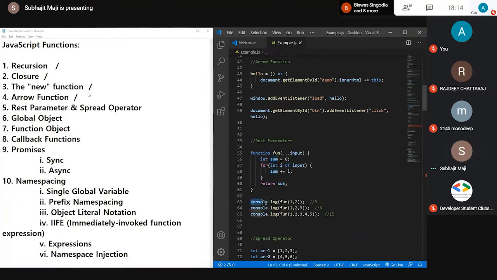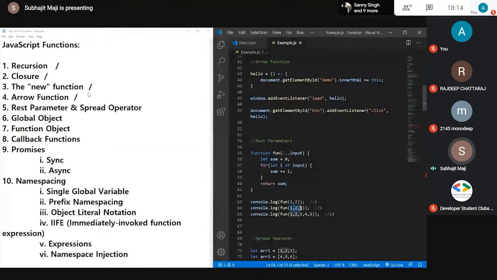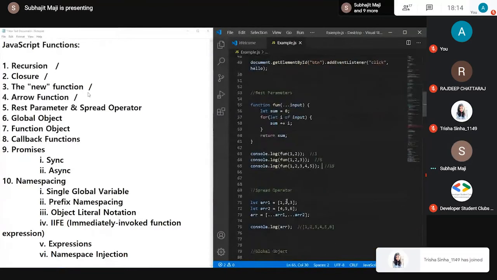So over here, if we input console.log for 1 and 2, the 1 and 2 is the input here. So we have put two numbers, so it will give us 1 plus 2 equals to 3. Then again, if we input 3 numbers, it will give us the answer 1 plus 2 plus 3 equals to 6. Like this, we can input as many numbers as we want. There will not be any problem. It will give us an output every time. Okay. Then the next part of it is the spread operator.